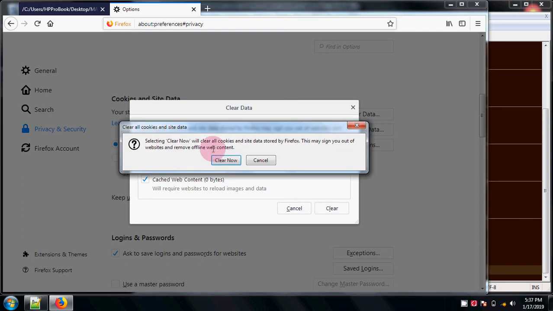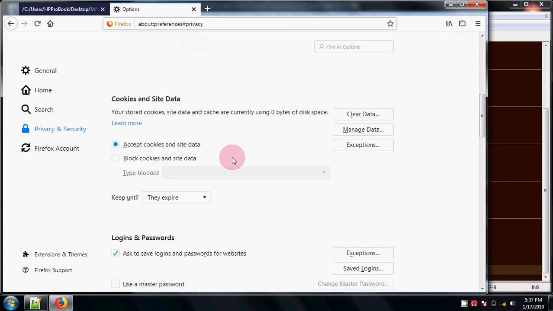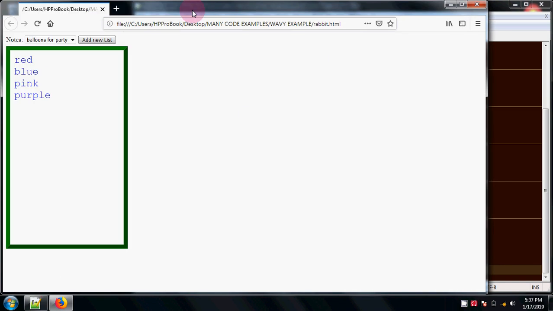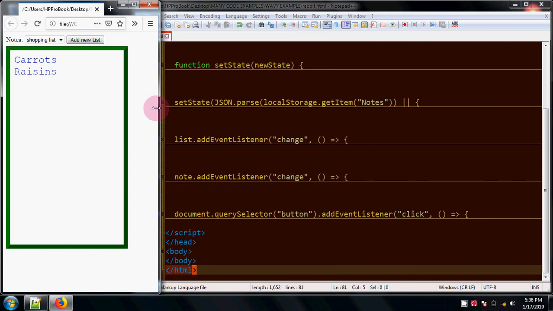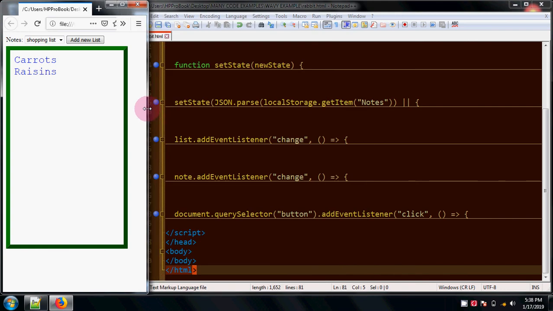Selecting Clear Now will clear all cookies and site data stored by Firefox. This may sign you out of websites and remove all offline web content. Fine and dandy, Clear Now. Okay, now I've cleared it. Now I'm going to refresh the page. Now, the only thing you have is one little thing. This is the default from our code and our code only. There's no more stuff in local storage. We have the single shopping list that was created by code with the two things that were created as default items in our shopping list.